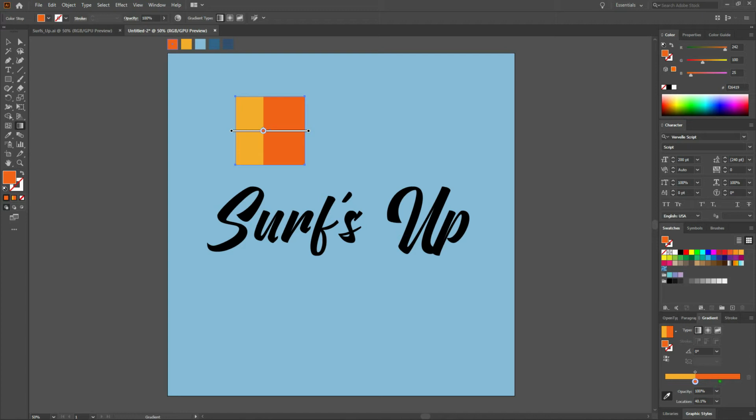Next, I'll go back to my gradient slider and click beneath it. That will create a new gradient point. From there, I'll change the location of my orange to 50%.